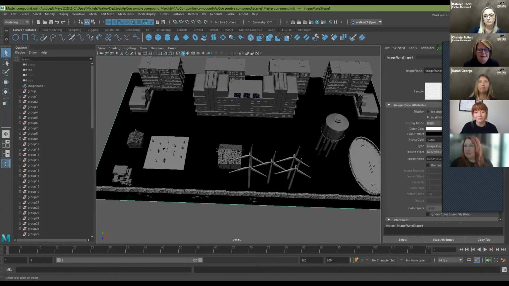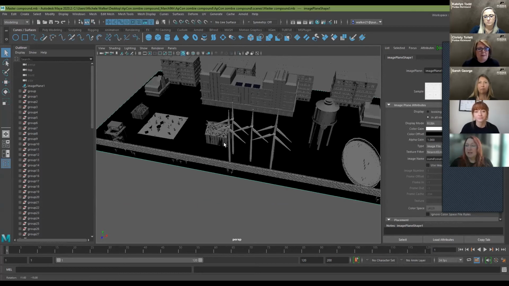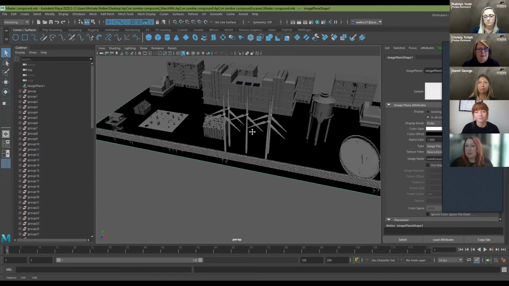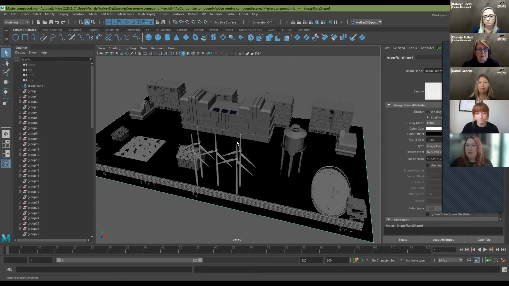Can everyone see the Maya file now? Okay, great. So as Sarah said, we use industry standard software, and one of the softwares that we use is a program called Maya. And Maya is used for 3D modeling and animation. So after the students developed concept art, and one of the things that I thought was really cool was they wanted to develop a luxury high-rise apartment for people that could afford to live in luxury during the zombie apocalypse.